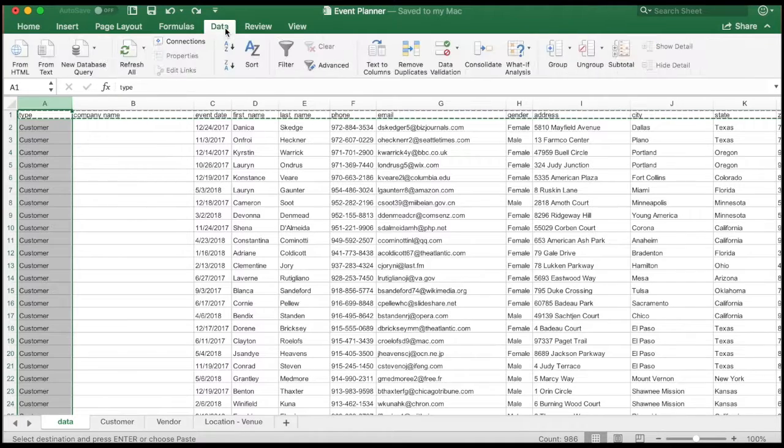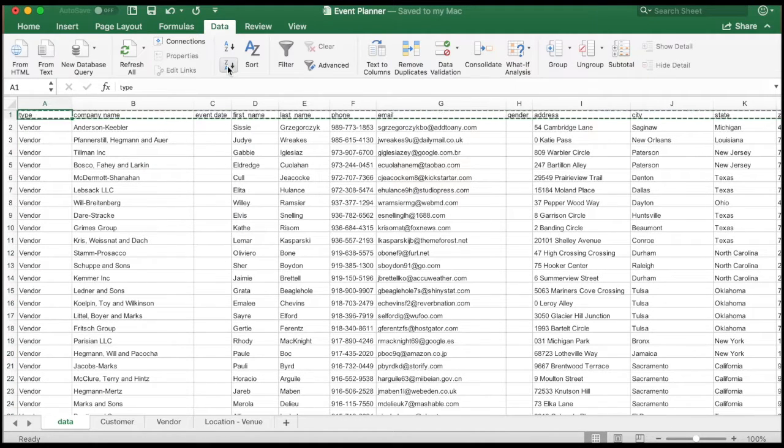So that's going to be under data. I'll select cell A1 and press A to Z. And then that's going to have this entire column sorted A to Z, or Z to A if we want to do vendor first.